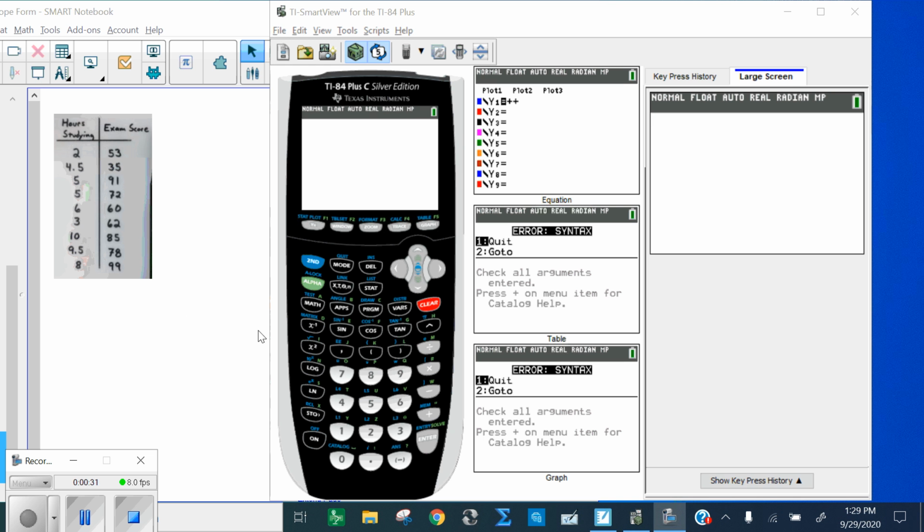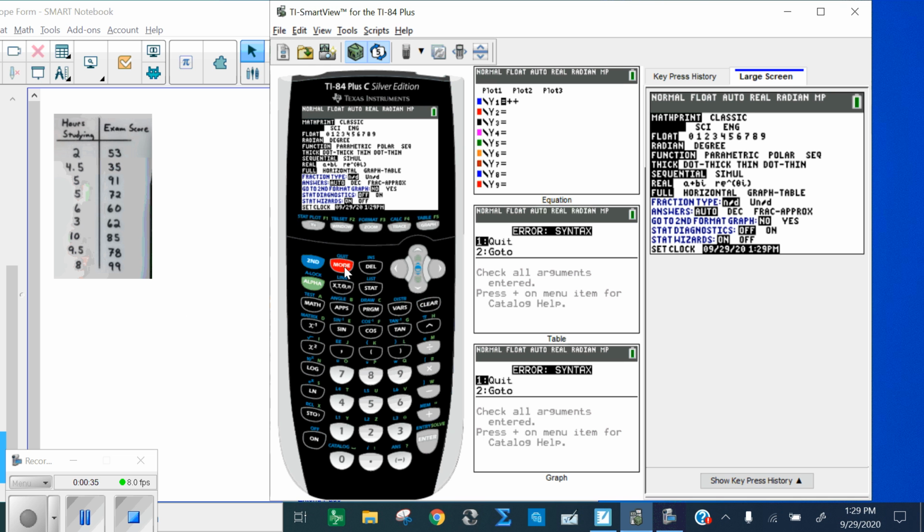So the very first thing I'm going to do is make sure that I'm actually in function mode. So I'm going to hit mode, and notice every key I enter is going to be in red so you can follow along. I'm going to scroll down, and I'm going to make sure I'm on function. I am already on function, but if you're on sequence, you're going to want to make sure to go back and highlight function, hit enter.